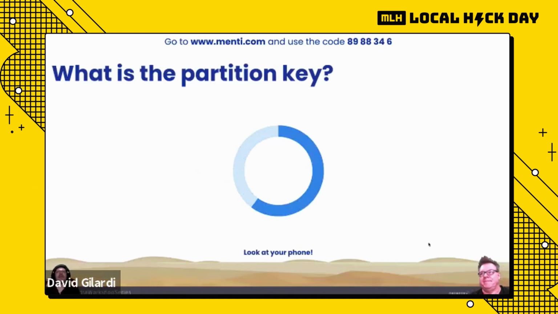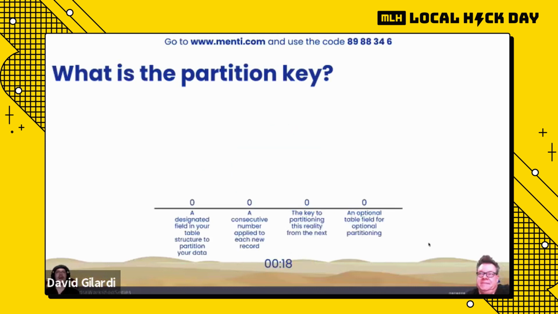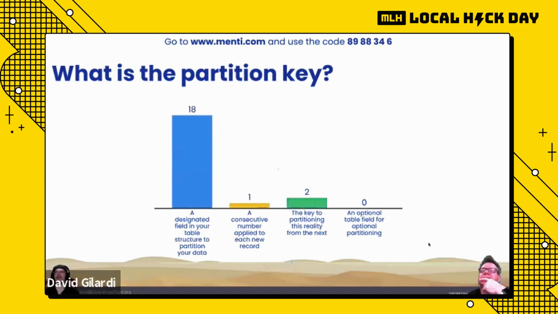All right. What is the partition key? A designated field in your table structure to partition your data. A consecutive number applied to each new record. The key to partitioning this reality from the next. An optional table field for optional partitioning. These are kind of tricky to put next to each other. And let's see what happens.